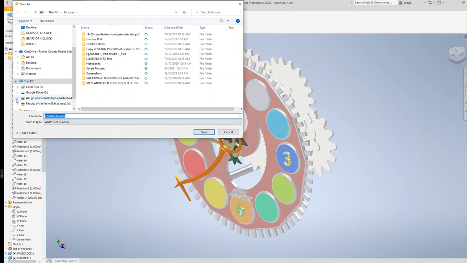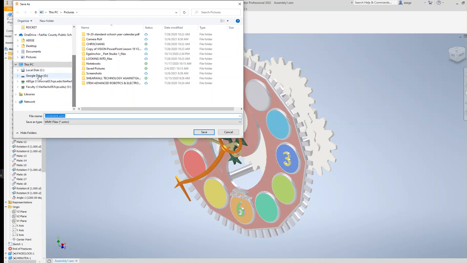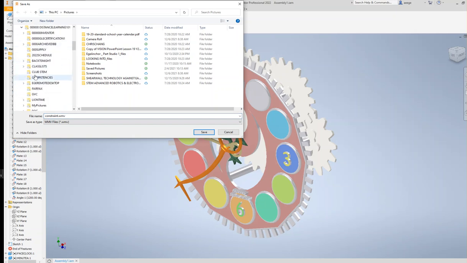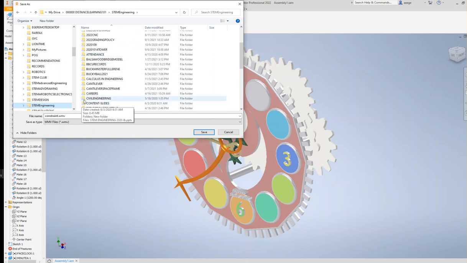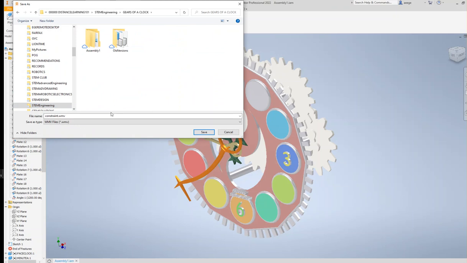I'm going to save this in a particular location. That's extremely important. I usually go to OneDrive, but it's limited space, so I don't want to go to OneDrive. I have very limited space left over there. I'm going to go to Google Drive, distant learning, and STEM engineering. Within the STEM engineering, we can access the mechanical clock, gears of a clock. Okay, so this is where I am saving. I'm going to call this GEARS OF A CLOCK in capital letters.